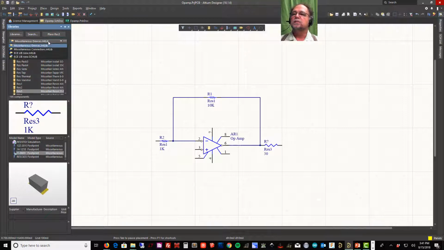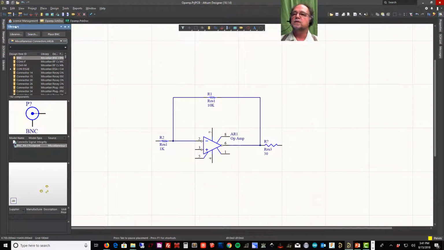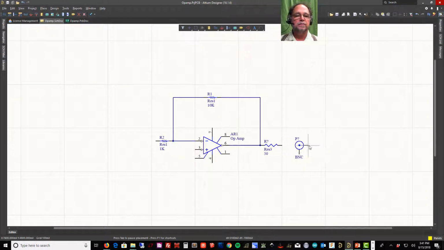So let's go to our miscellaneous devices and change that to miscellaneous connectors. This is in your libraries tab up here. Inside my miscellaneous connectors, the very first connector you see says BNC. There's the footprint. That's the little round connector you see on the front of the oscilloscope or the function generator. That's the small connector that hooks the cable up. So let's place that one. I want to put that one over here. There we go, BNC.